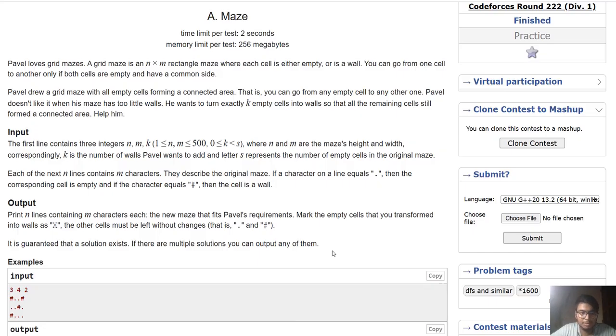So here we are with another problem of purposes. It says Maze. Okay, so Pavel loves grid mazes. A grid maze is an n cross m rectangle maze where each cell is either empty or a wall. You can go from one cell to another if both of them are empty and have a common side. We cannot go diagonally, so we definitely need to have a common side.